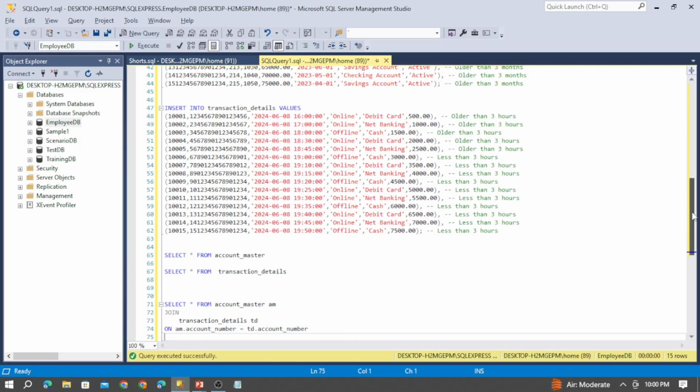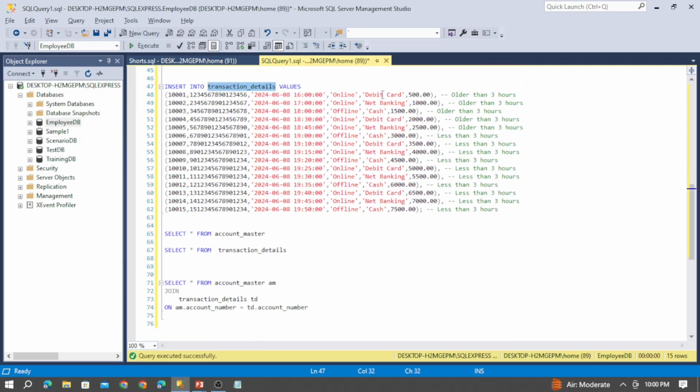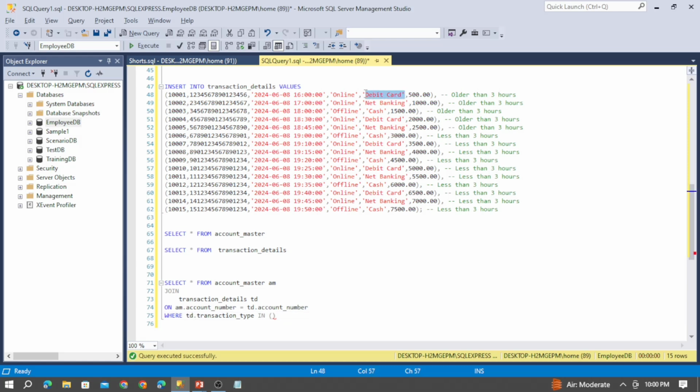Now I am going to filter only the transactions made through debit card and net banking. Those details are mentioned in the transaction type column of the transaction details table. So we can use the where clause to filter on TD dot transaction type. I am going to filter only if the transaction type exists in this select list, so if the transaction is done using the debit card or using the net banking, and also we need to provide only the transactions made within 3 hours.